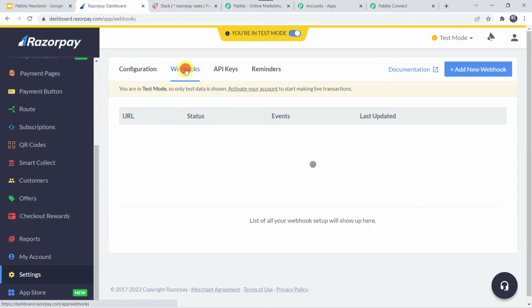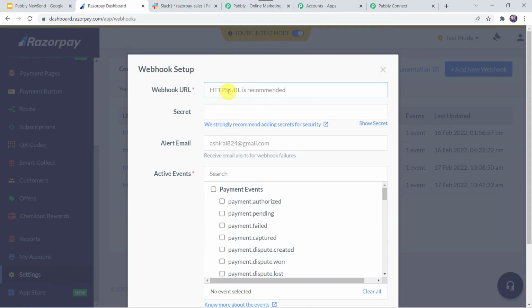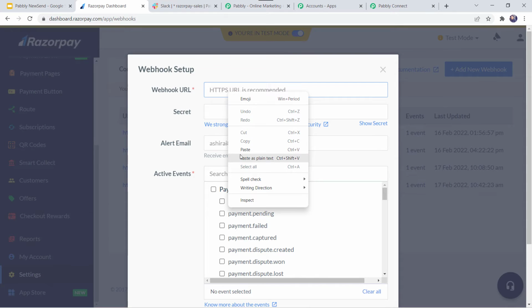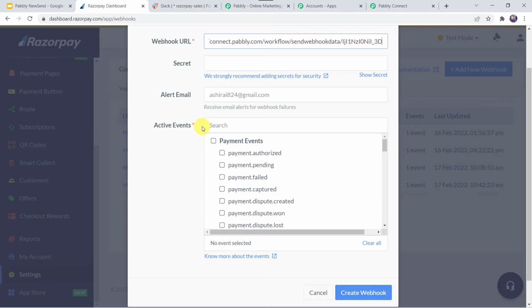Click on webhooks. Now here we are going to add a new webhook. For that, come to this plus sign and click on add new webhook. Now here we have to paste the webhook URL which we have copied from Pabbly Connect. Now here we have to select the active events. So I am selecting the event as payment captured. So whenever the payment will be captured, then only this particular trigger is going to run. Okay, and let's click on create webhook.